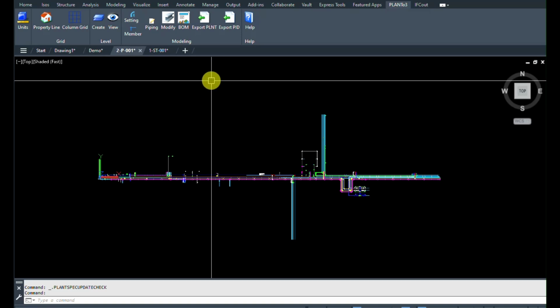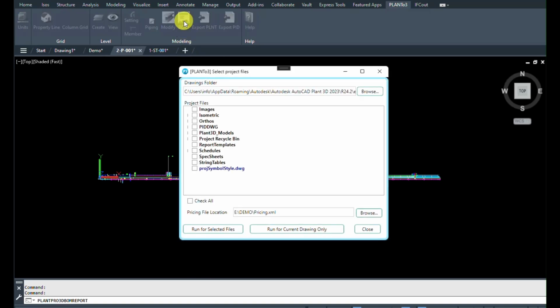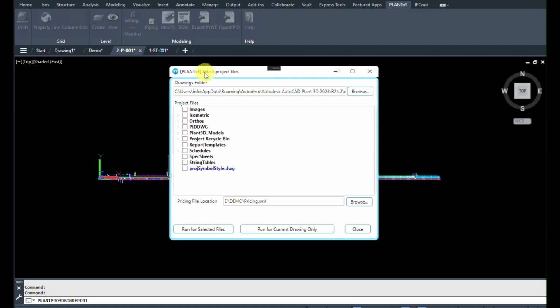The Bill of Materials tool allows you to generate a complete bill of materials report. It can be used to generate a report for the current drawing or for a batch of several drawings into one report. The report can then be printed or saved as any Windows-supported format.